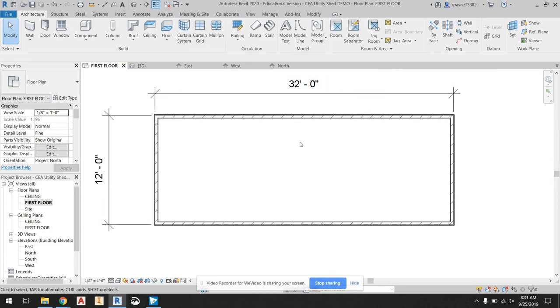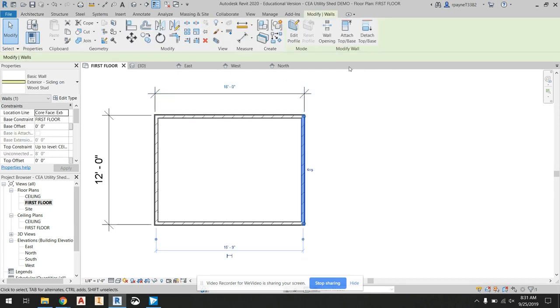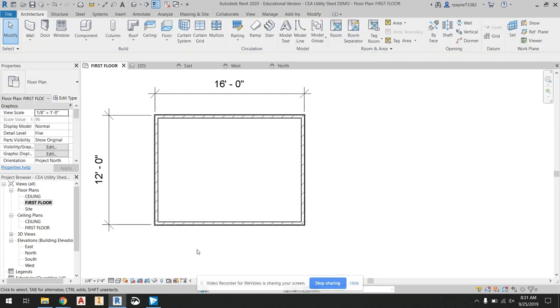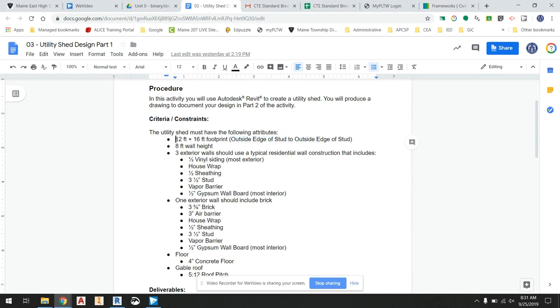All right, I want to change this dimension. So again, you choose either this wall or this wall. I'll just choose this wall and click on the 32-foot dimension, make it 16. So now I have exactly what I'm looking for. I can just click off or check off. I have 12 foot by 12 foot by 16 foot outside edge of stud to outside edge of stud. I have an 8-foot wall. Currently I have 4 exterior walls that are exactly like this.